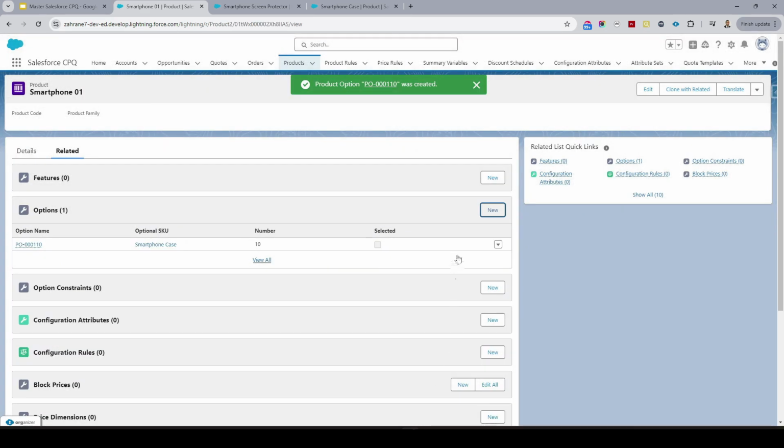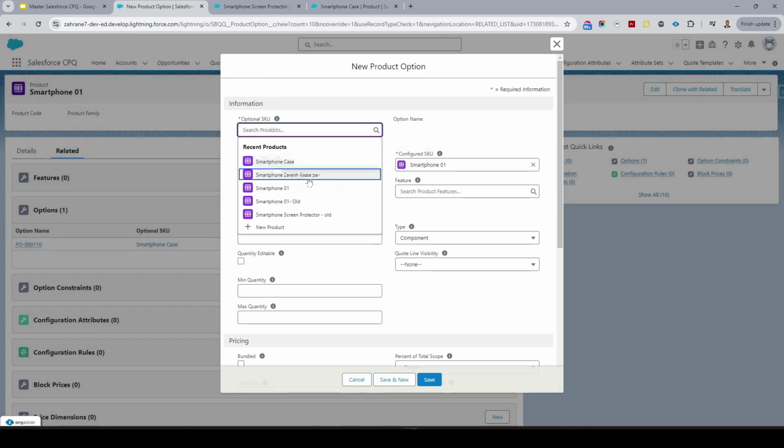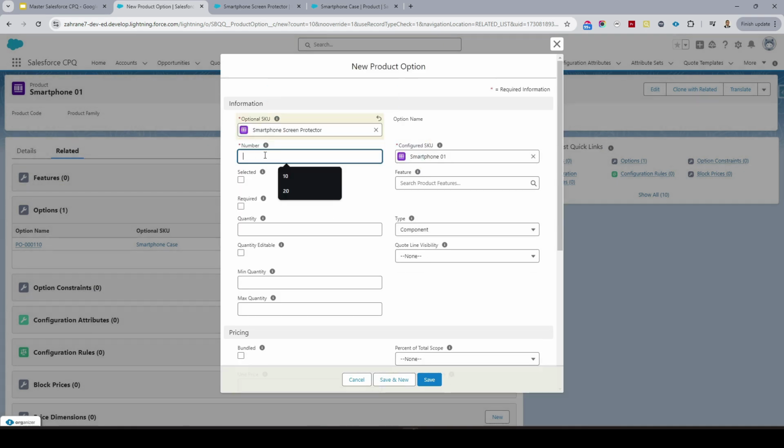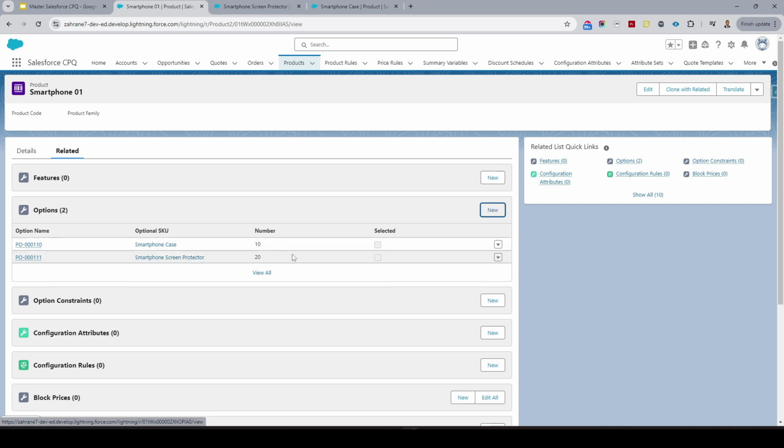Following the same steps, we will create our second option. So we search for the smartphone screen protector, and this one is going to be the second one. Then we hit save. As you can see, the product options are ordered following the number. First, the smartphone case with an order of 10, then the screen protector with an order of 20. Great, right now we have officially created our bundle, the smartphone O1, accompanied with two options, the smartphone case and the smartphone screen protector. Let's see how this will look like in the configurator.